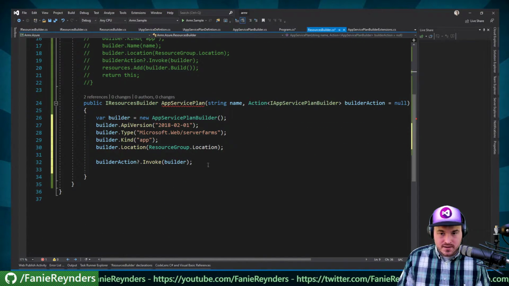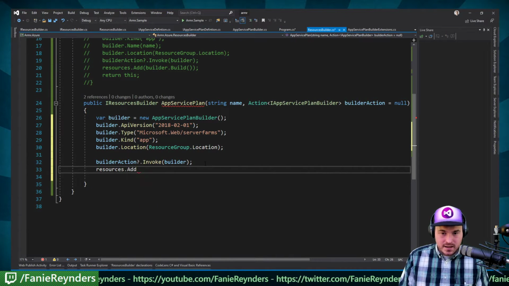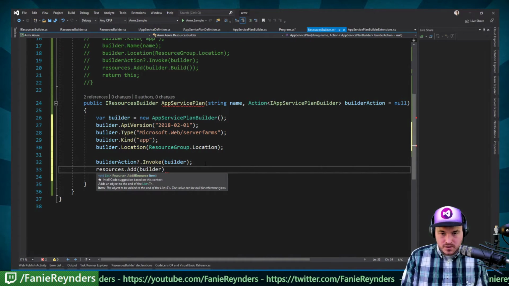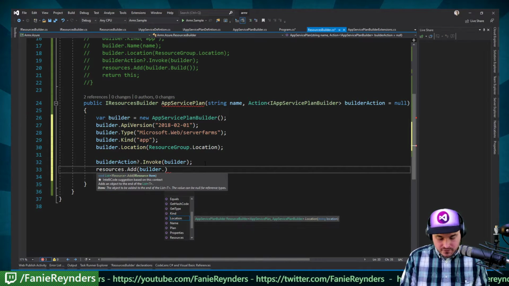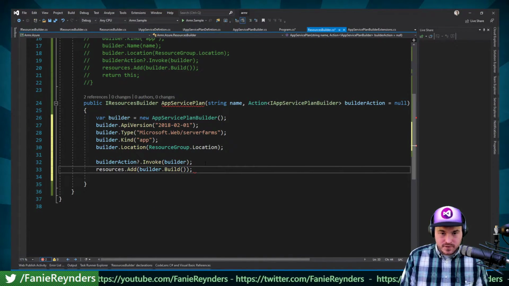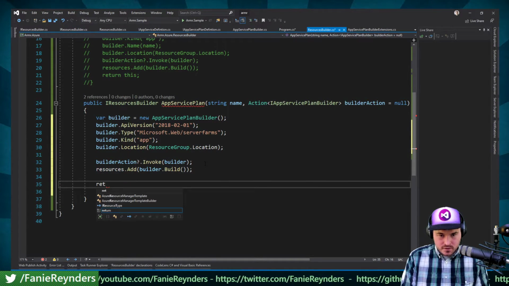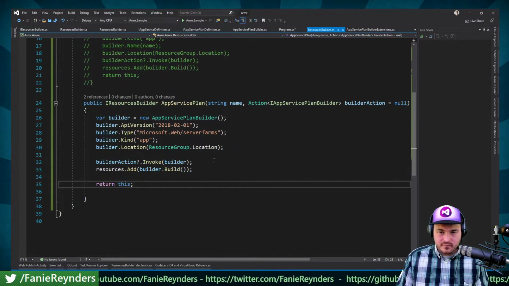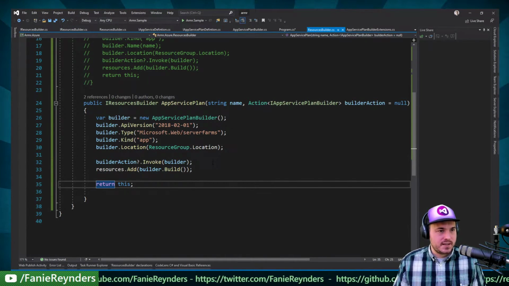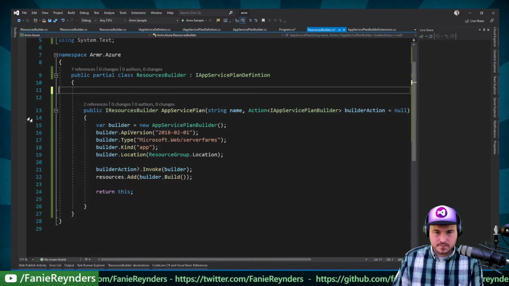So in this case, we can say resources.add builder.build. Whatever you define, it will build that. And then you can say return this. And there we go. That's how it works. Maybe get rid of this reference.